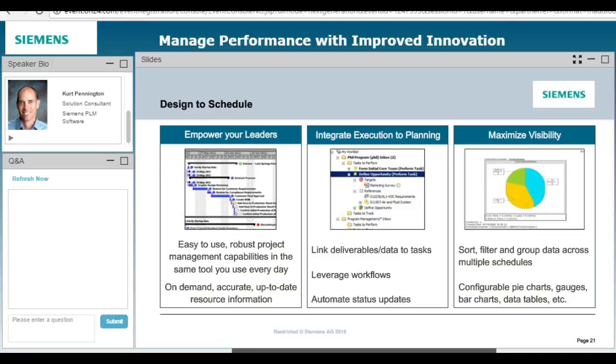You can also maximize visibility. With Teamcenter Schedule Management, you will now have visibility to resources, scope of work, cost, status, and more than that. You can effectively coordinate resources across your program and understand the impact. You can create ad hoc reports that allow you to sort, filter, and group data, or take advantage of the configured reporting capabilities.